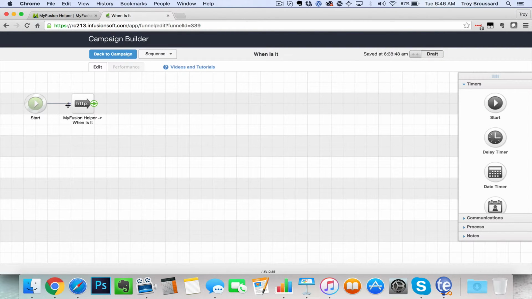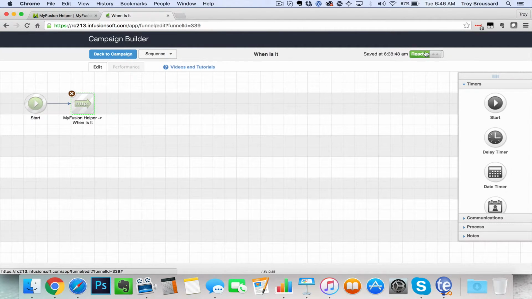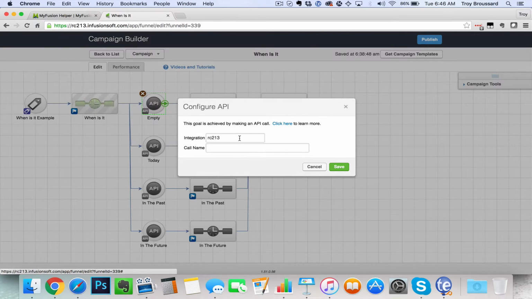And then inside of here, I would drop in an HTTP snippet, and I can come in here and just paste in the link that we grabbed from MyFusion Helper and set it to ready, and that would be what would be necessary there. And then it's going to trigger off these different goals, right? And so now we just respond to those goals, and those goals, we would set those. So we'd come in here and we'd set these all up.